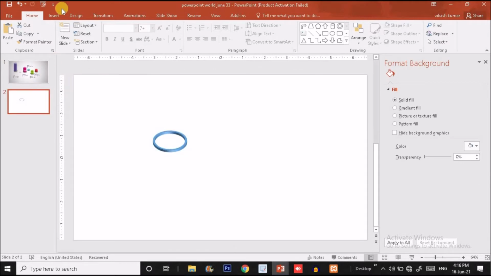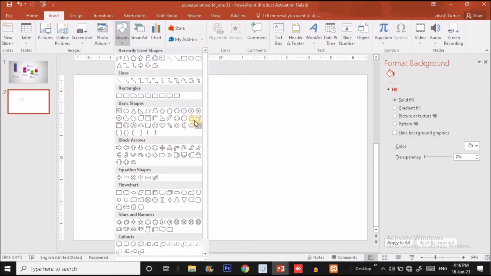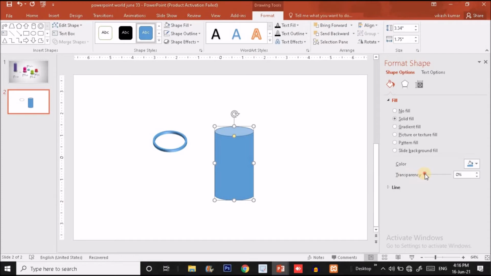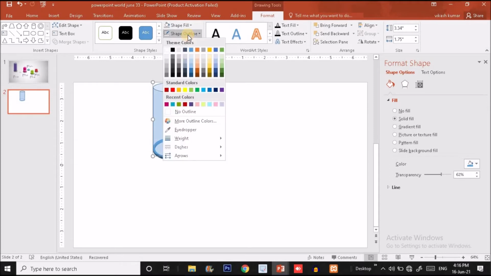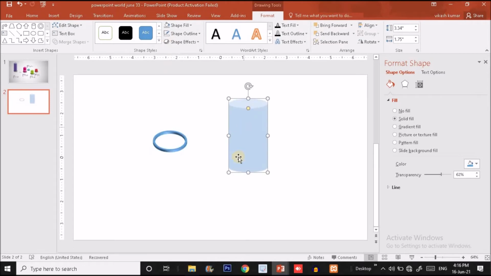To do that, I will click on insert option, just click on shape option, and here you can see a can option. Just click on that and drag a can like this. After dragging it, you can increase its transparency, because when we put it on the previously defined shape, we can see the edges clearly. Make it no outline by clicking on shape outline option. You just click here and it will remove the outlines from the shape.